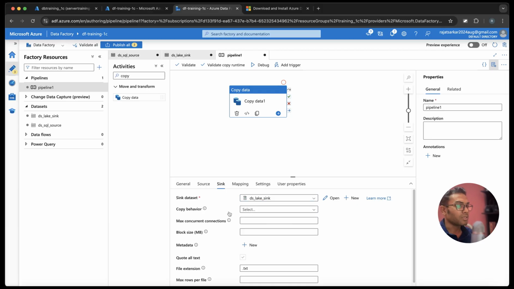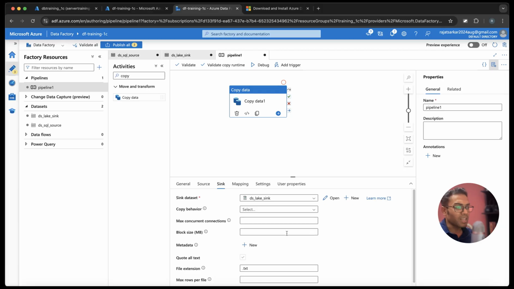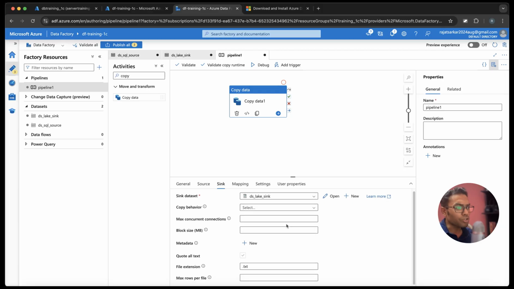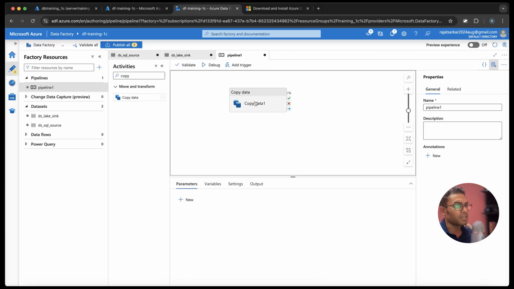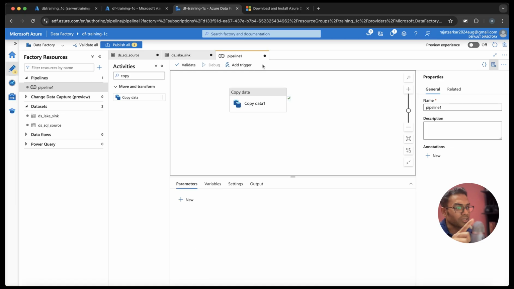Okay, so this is all that you had to do. As I showed in the source, you go ahead and preview it. Sync, you don't have this option, but that's fine. So that's all that you're going to need here. Just to test it out, you can do a debug here. If you click on this debug, it is going to run the pipeline.